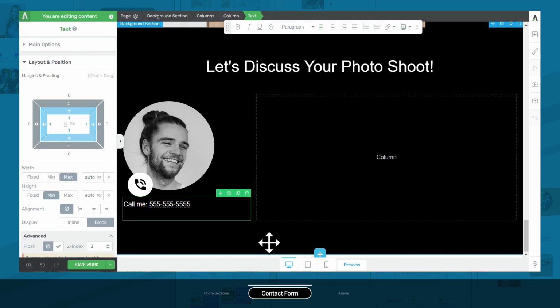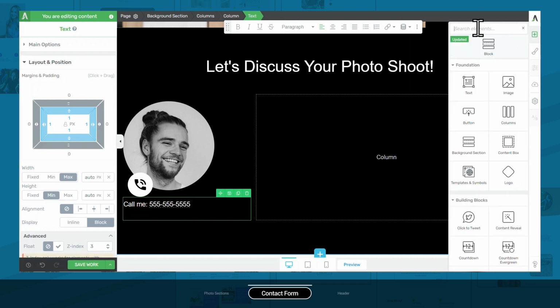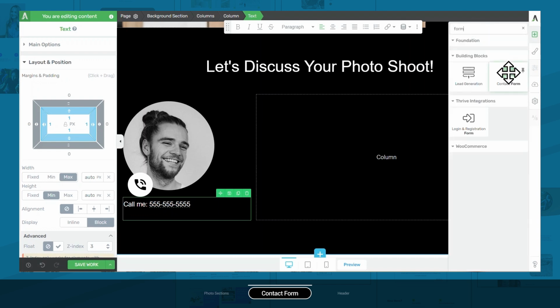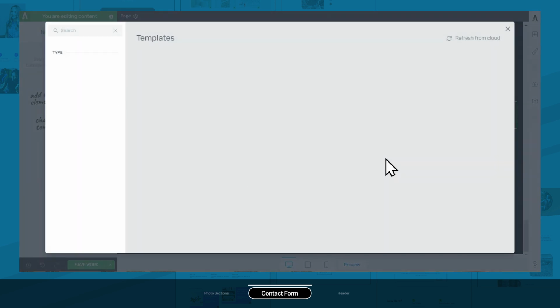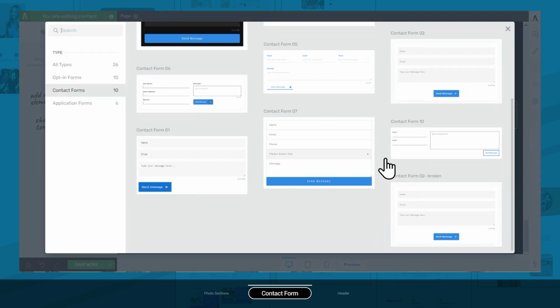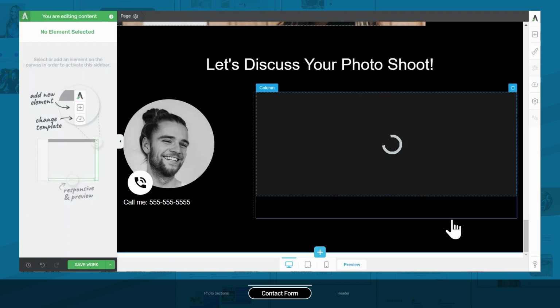All right, so we are in the home stretch. Next, let's add a contact form to the right-hand column. So let's go to the Add Element button, and let's search for the contact form element, and I'll simply click and drag that into place. You do have quite a few options here to choose from. I'll go ahead and use this one.